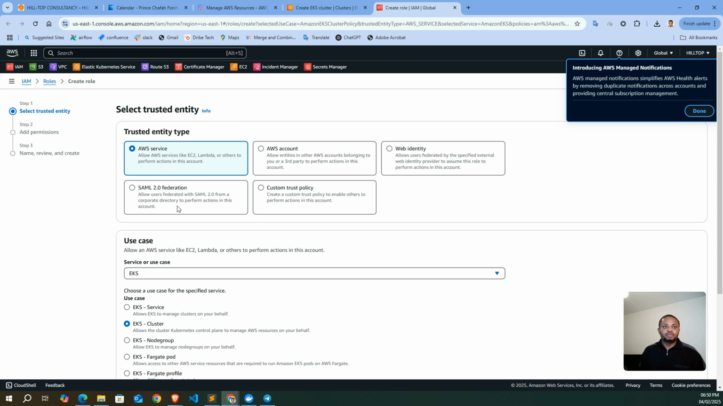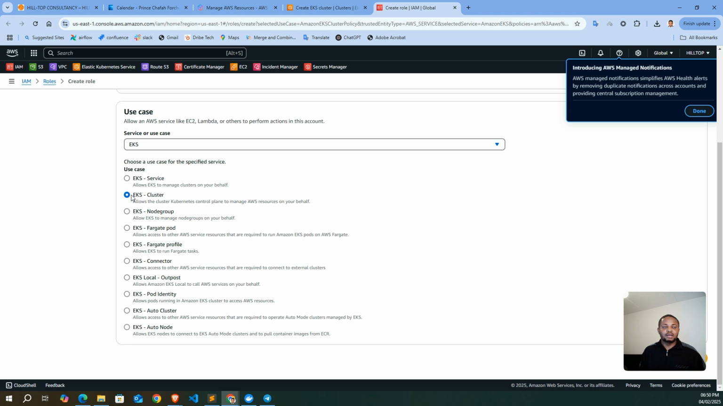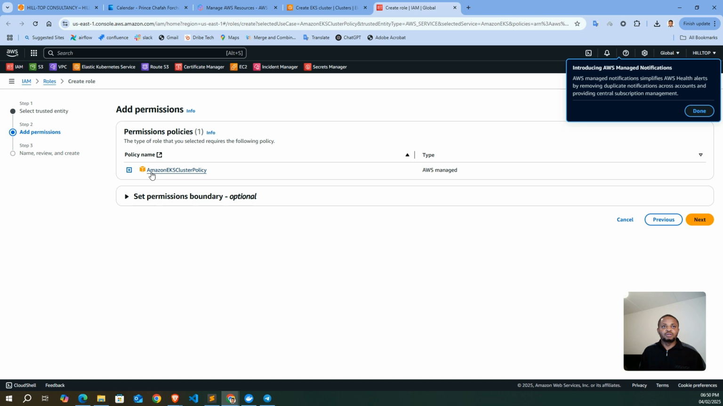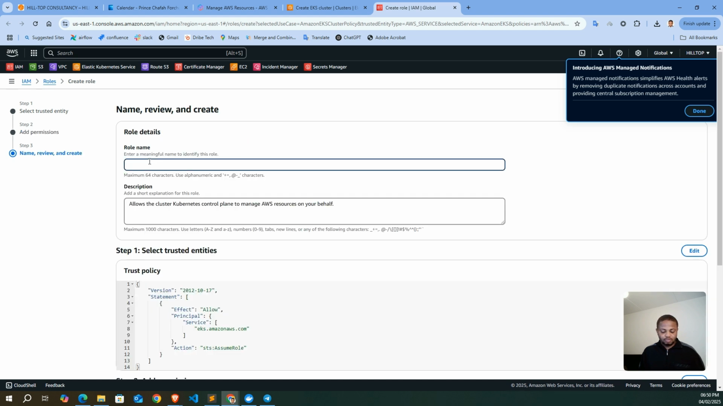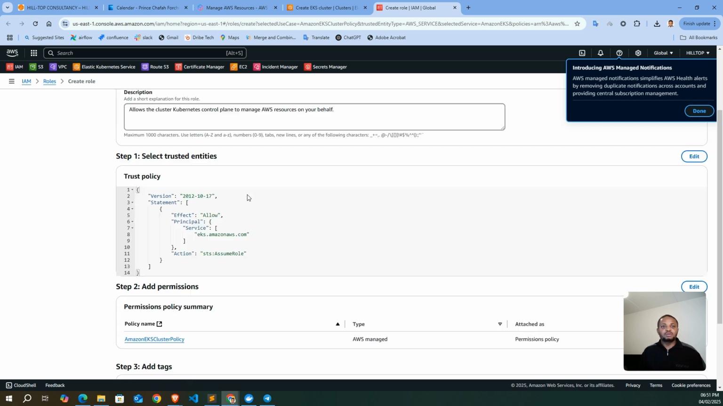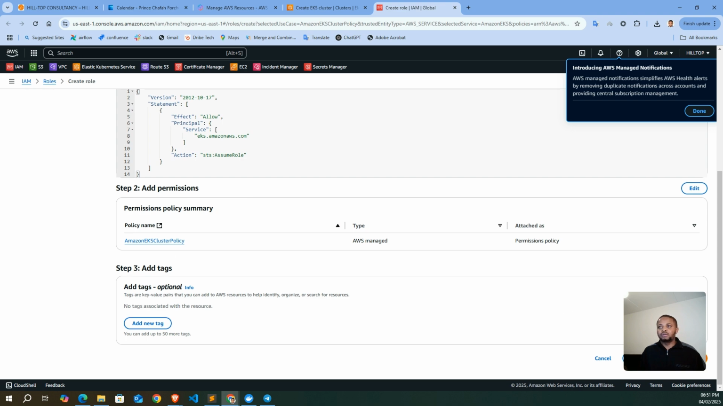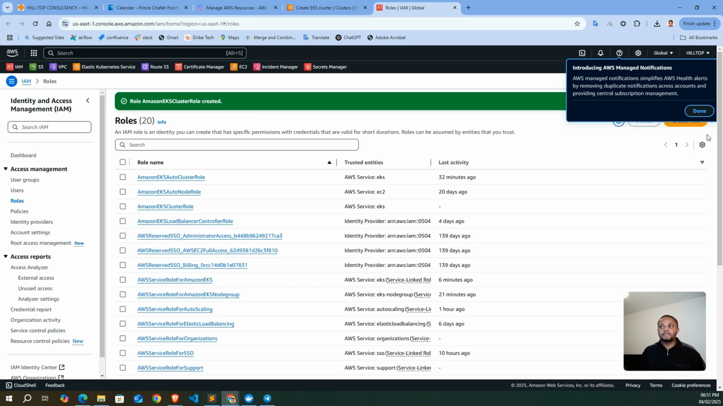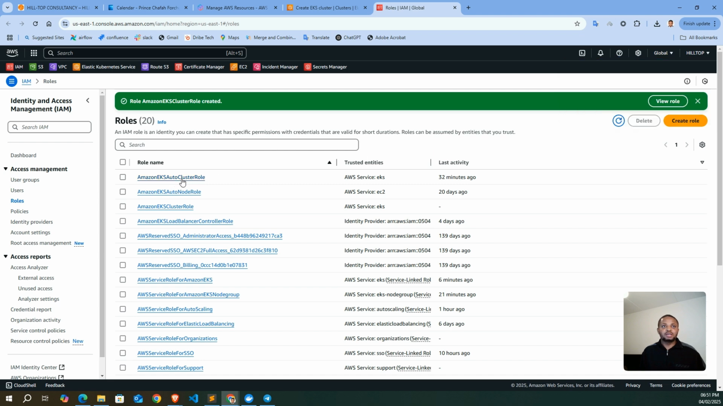So the AWS service and the use case is EKS, and it's for an EKS cluster. So you go to next and you see the role policy, Amazon EKS cluster policy, is already selected for you. You go to next, and then it gives you an option to put in the role name. So I'll name this role Amazon EKS cluster role, and that is all. And then you click on create role. So remember the name we used, Amazon EKS cluster role.